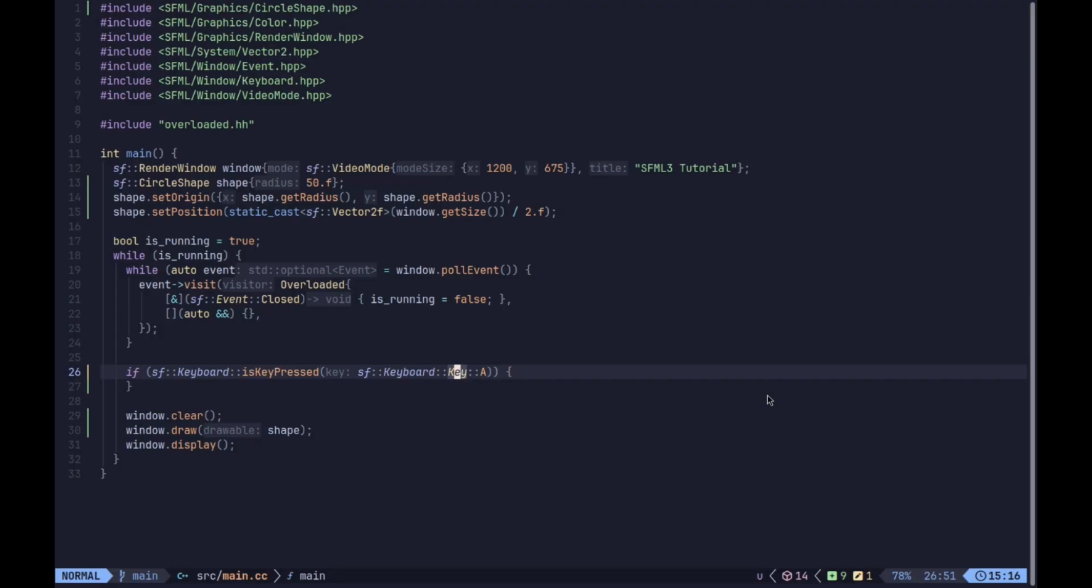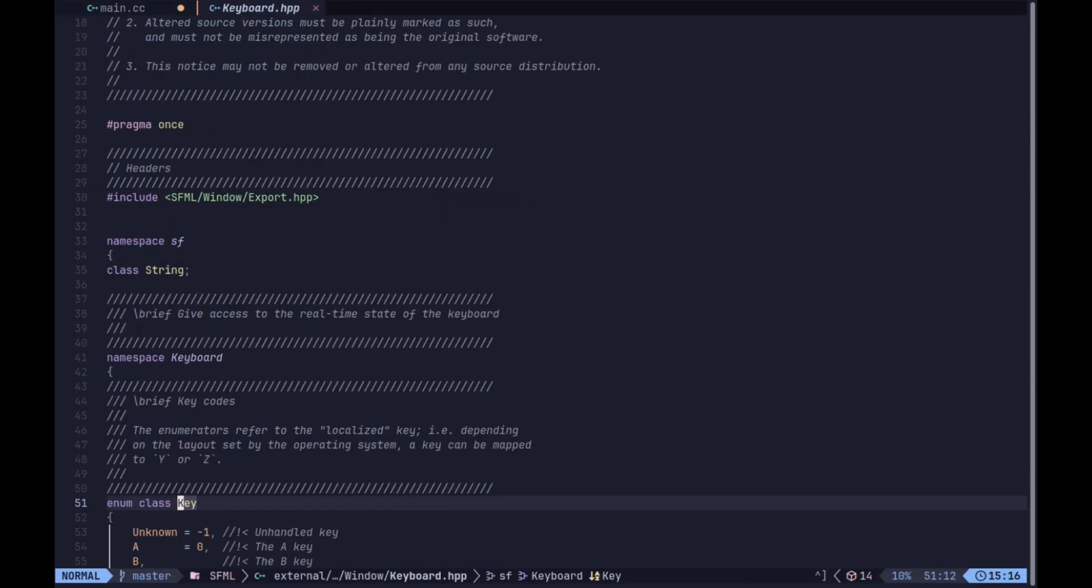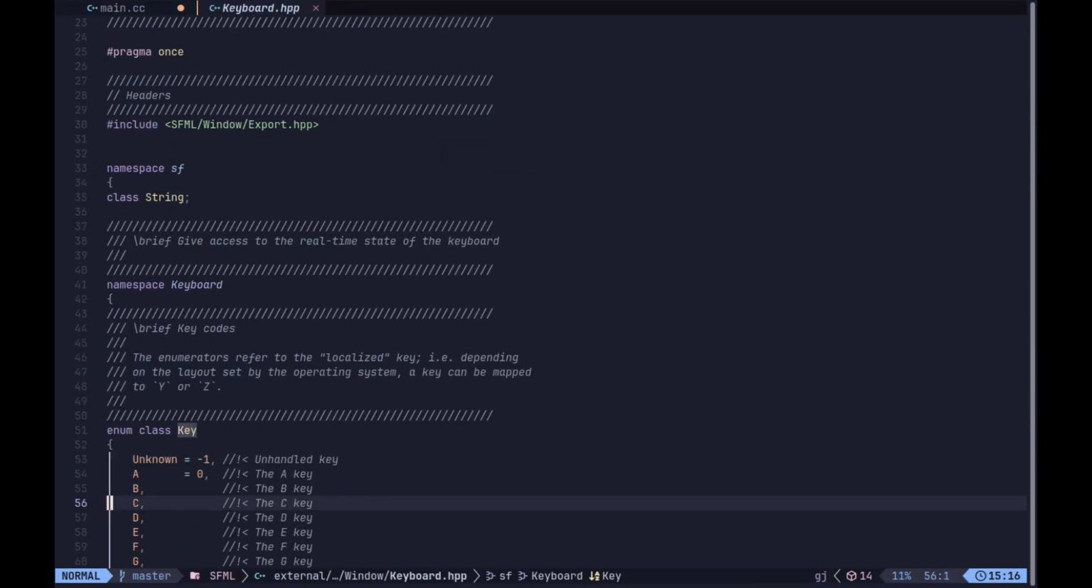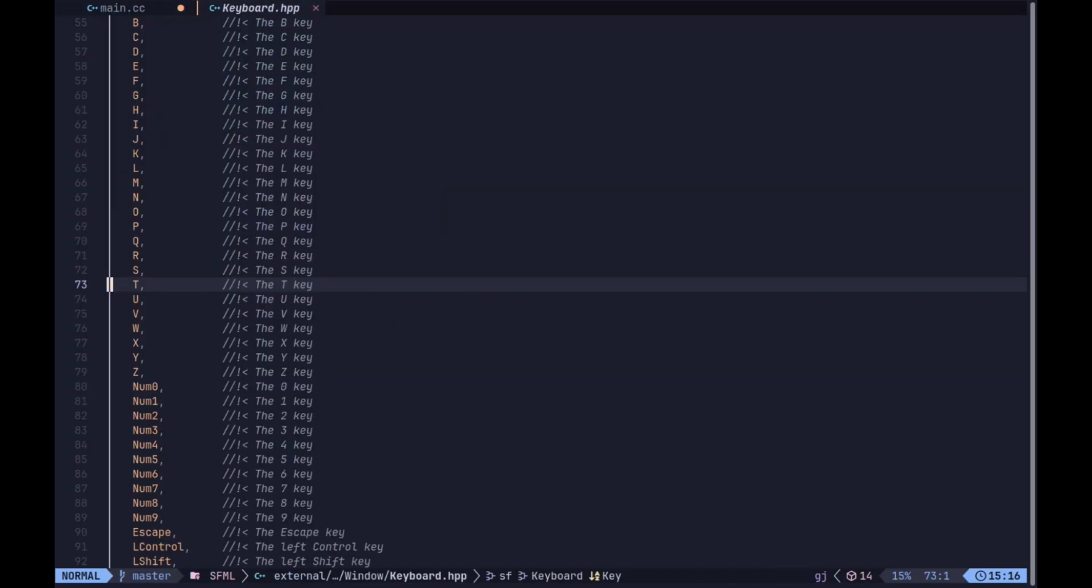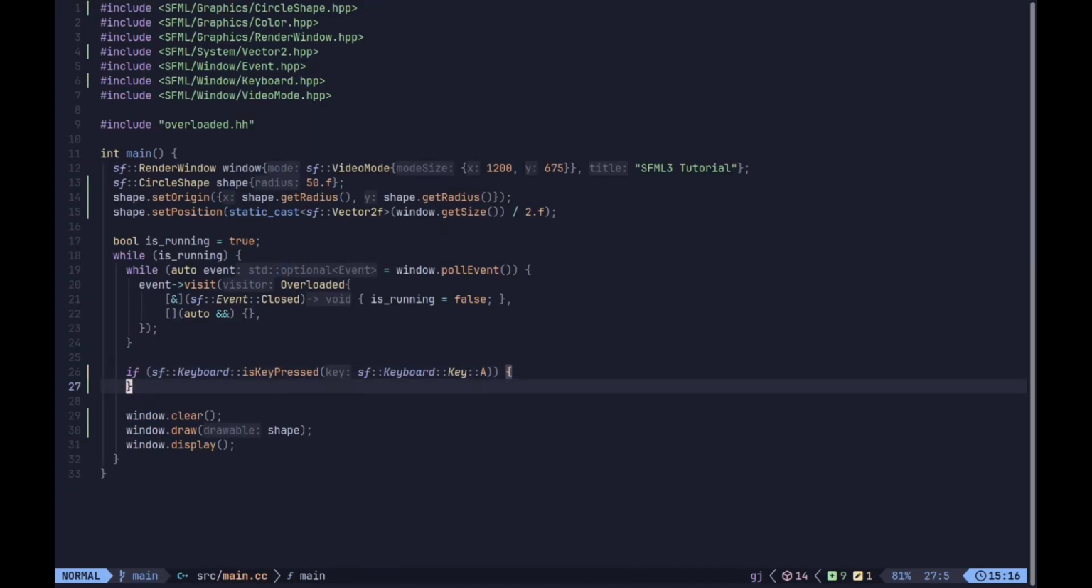Anyways, another thing you might notice coming from SFML 2 is that the key here is an enum class instead of just an enum, so you cannot do sf::Keyboard::A, you have to do sf::Keyboard::Key::A. So anyways, we have got this now, and if the A key is pressed, that means we want to move towards the left. And to move towards the left, we need to decrease our x value.